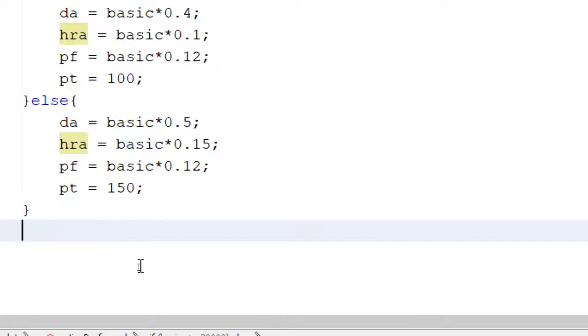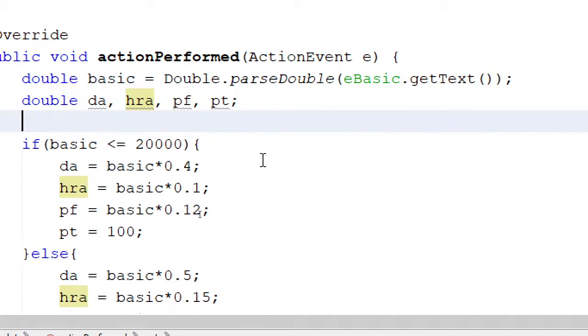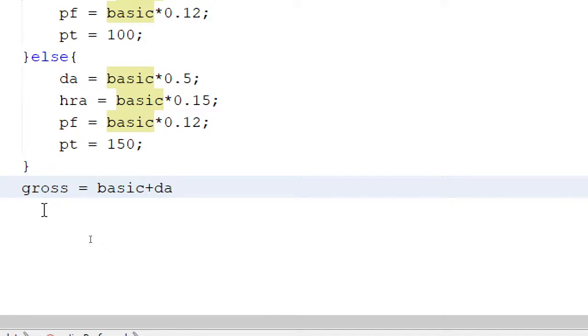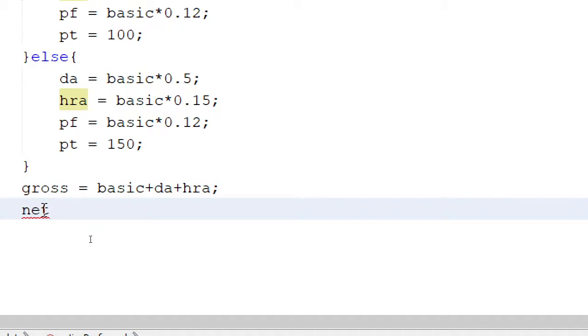Once you have done it, let's calculate the gross and net salary. You can create a variable here. So gross and net, two variables I'm going to create. Let me create that gross salary. So gross is basic plus DA plus H.R.A. What is net salary? Net salary is gross minus all the remaining things: professional tax and provident fund.